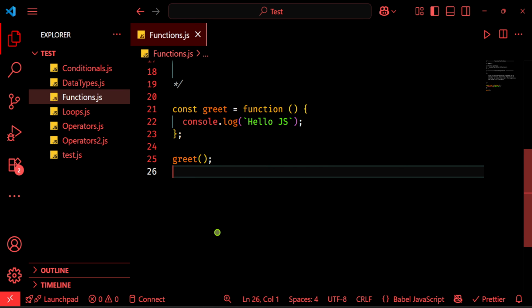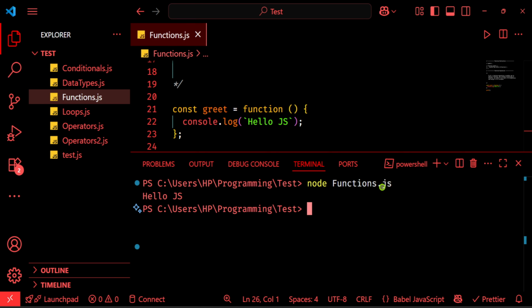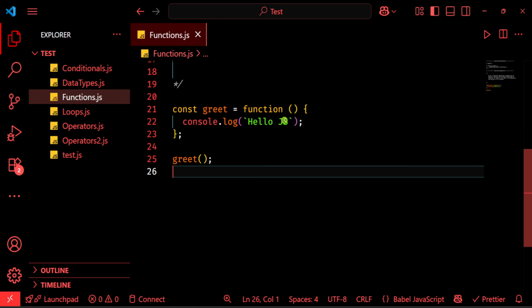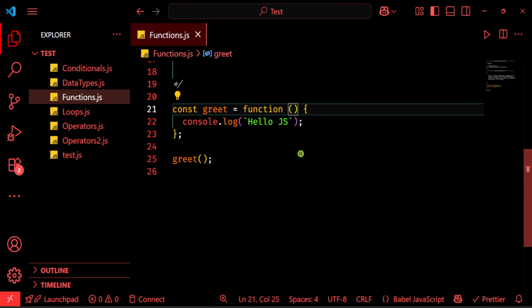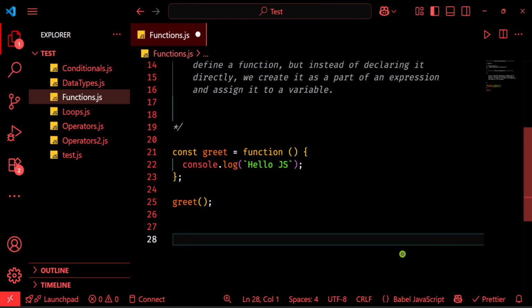So if I save it, if I run the file, you see hello JavaScript printed. Whatever we write here, that will be printed in the console. This is the second way that we define a function. When we create a function using function expression, we can also receive parameters inside the parentheses. Unlike function declarations, function expressions are not hoisted. This means that we cannot call the function before it is defined in our code.